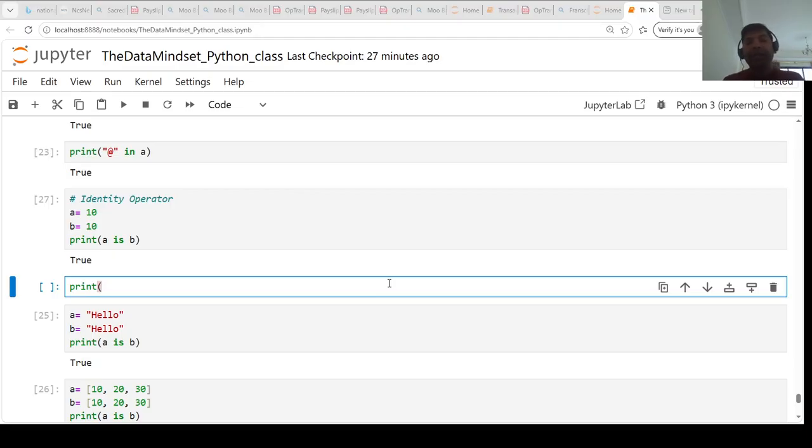So how can we identify the address of A? We can use the id function. Through the id function we are able to identify the memory address of the given element. So I just put print(id(A)) and close the bracket, and I execute this piece of code.